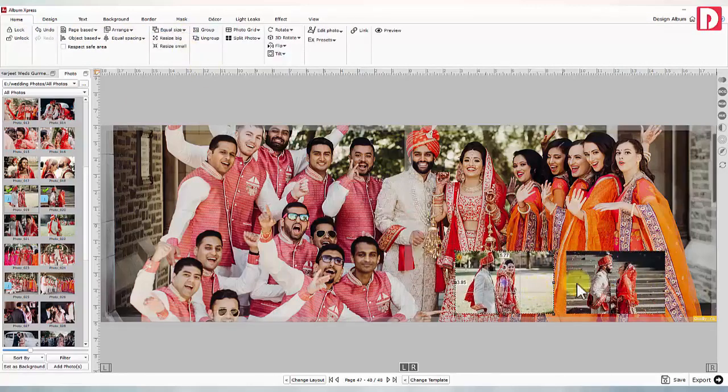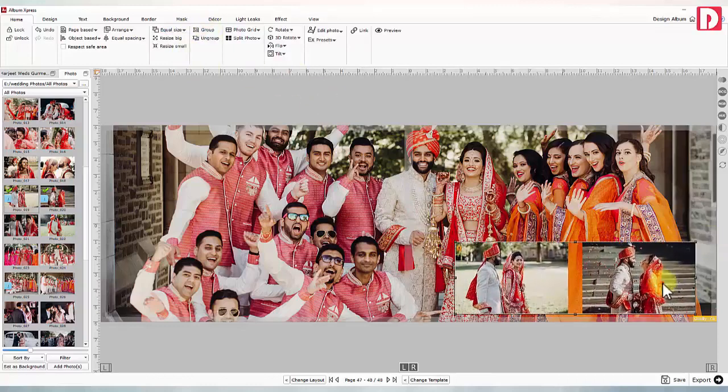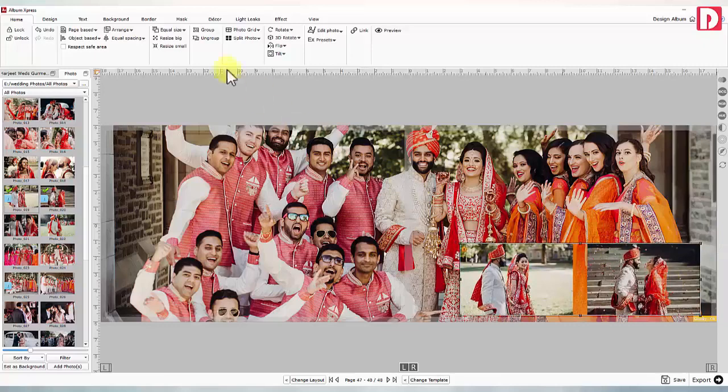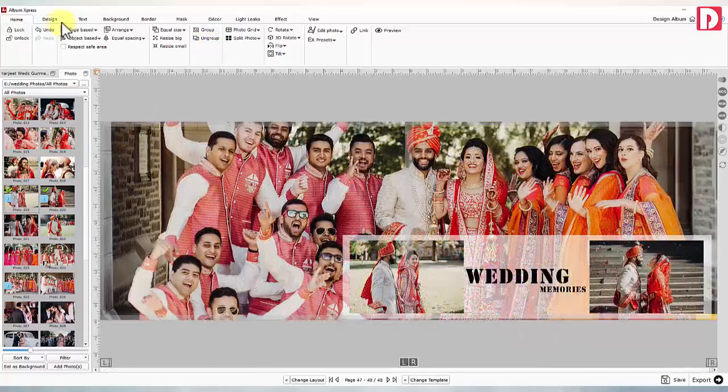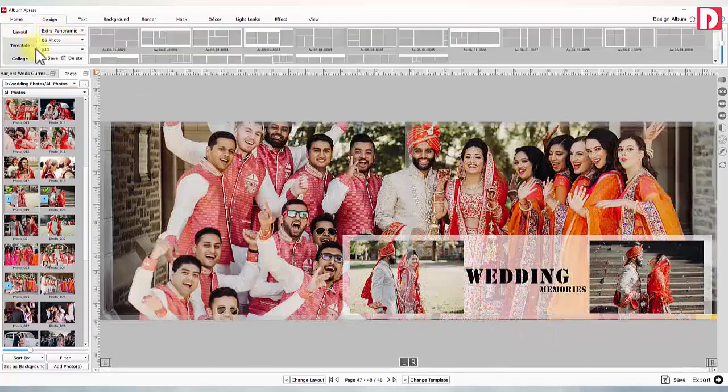The photos can be grouped to scale together and to reposition them. Ungrouping will make every photo individual. You can save your composition as a layout to use in another album.